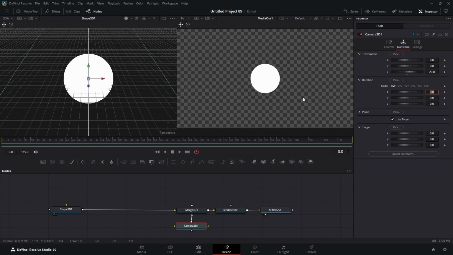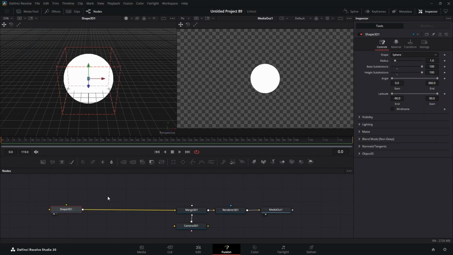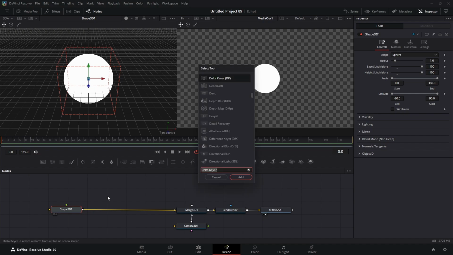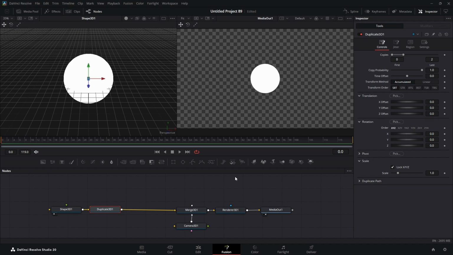We're going to go back and select our shape node again. We're going to hit Shift Space and search for duplicate. We want a duplicate node, the 3D, duplicate 3D. We're going to add that. We're going to make sure that it's highlighted. We're going to change the copies to 6.